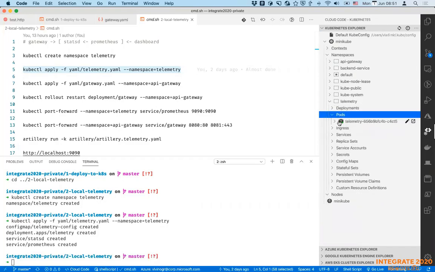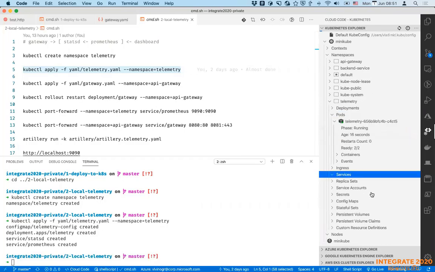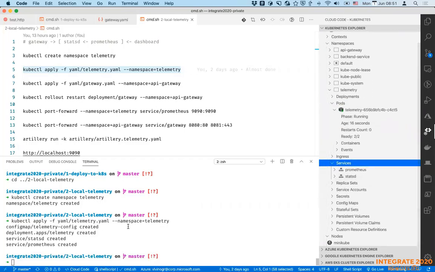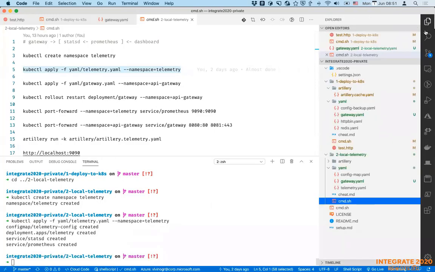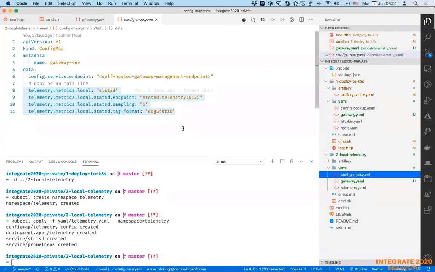You can basically see all of that here. We've got some services here, Prometheus and statsd, everything is fine. So one last thing we need to do is tell our gateway to output telemetry into statsd, which is very simple to do with these settings.